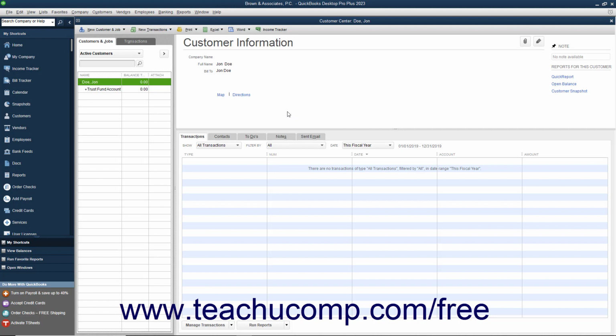To enter your clients into QuickBooks, please review the lesson titled The Customers and Jobs List in Chapter 3. To enter your cases into QuickBooks, please review the lesson titled Creating a Job in Chapter 18 to learn how to enter jobs for customers into QuickBooks.